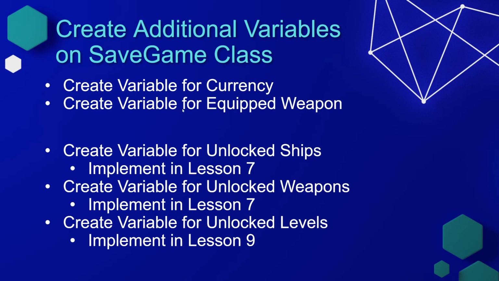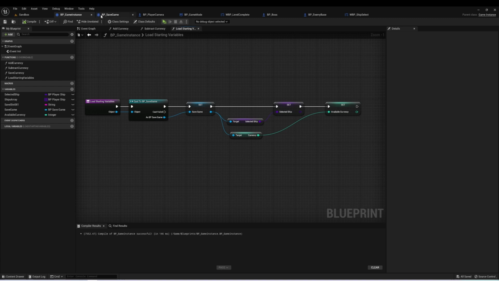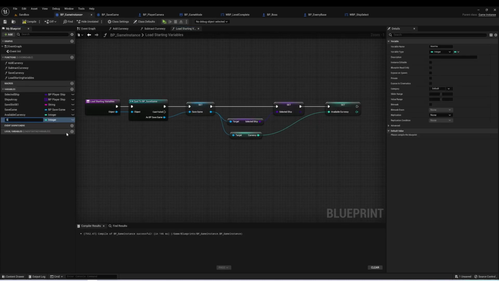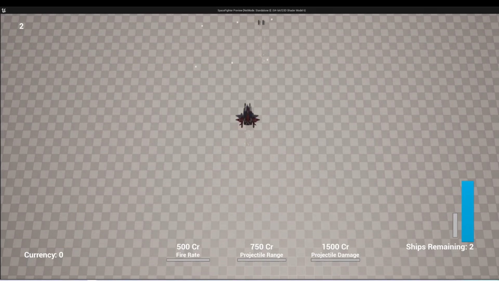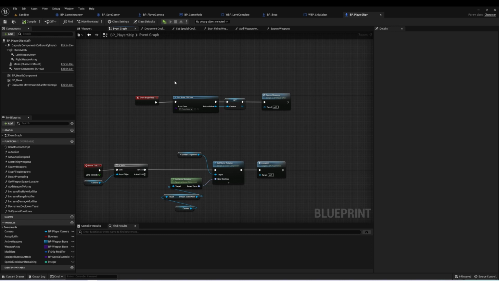So next, let's create the variable for our equipped weapon. And whenever we do one of these, what I like to do is just start by creating the variable in our game instance and then creating the variable in our save game. And here in our player ship, we have this weapon array and we set it up to always start with one weapon there. And if we change this to something like the power cannon, then this is what our player will then start with. And right after begin play is when we spawn these weapons.